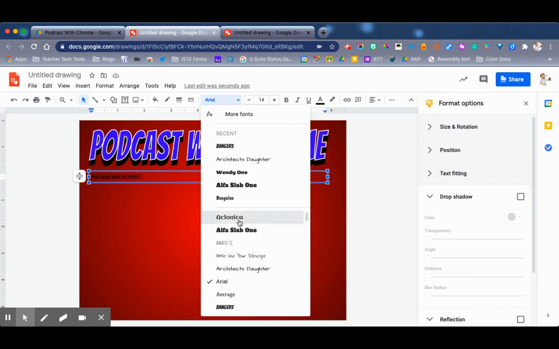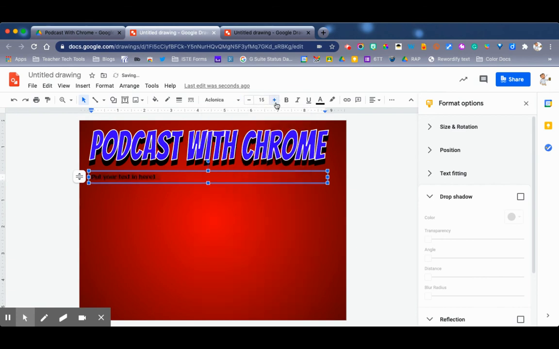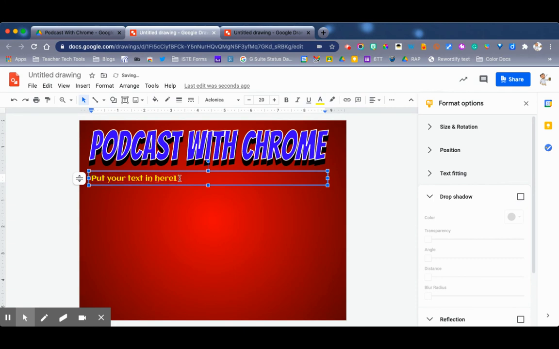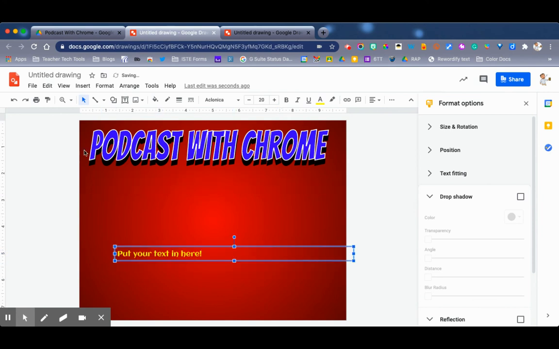So I don't know, this is kind of a cool one here, right? So change the size, whatever, change the color. And you can drag this around, put it wherever you want. All right. Last thing you're going to want to make sure you do, and you can do this at any step in the process, is you want to add your own images.